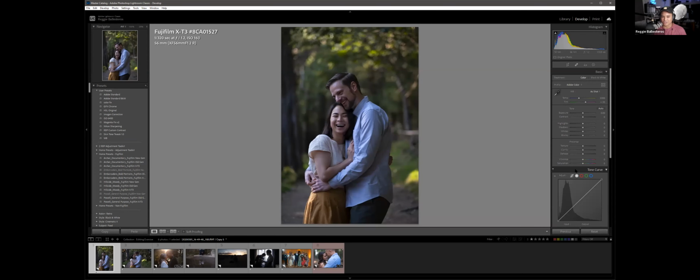I can't imagine adjusting the tone curve for 1,000 photos every single time. That would be a pain for me. So it's not one of those things. So there's different ways to do it.